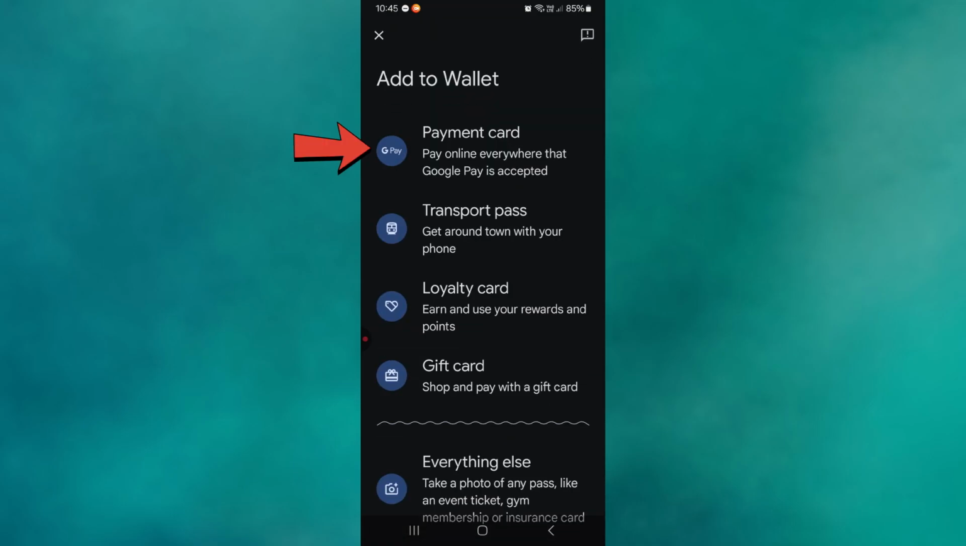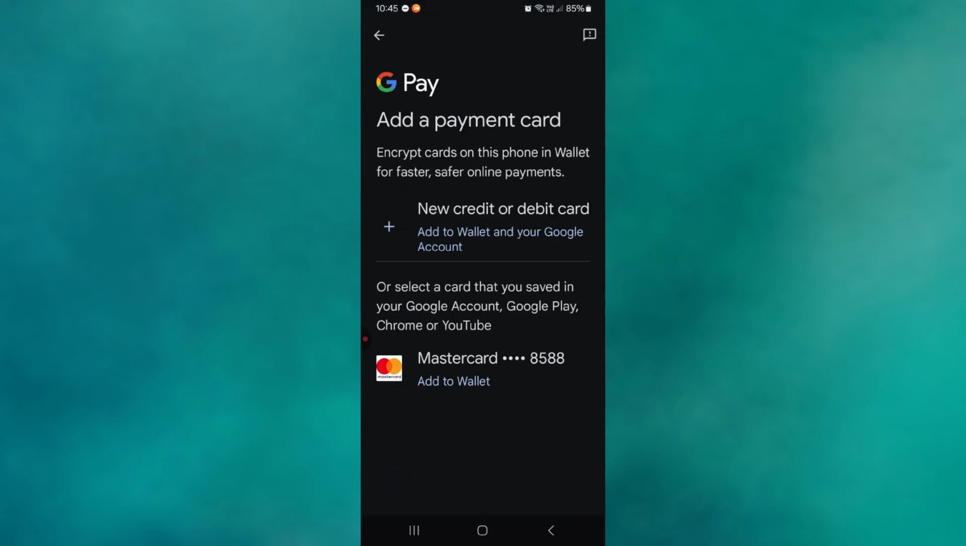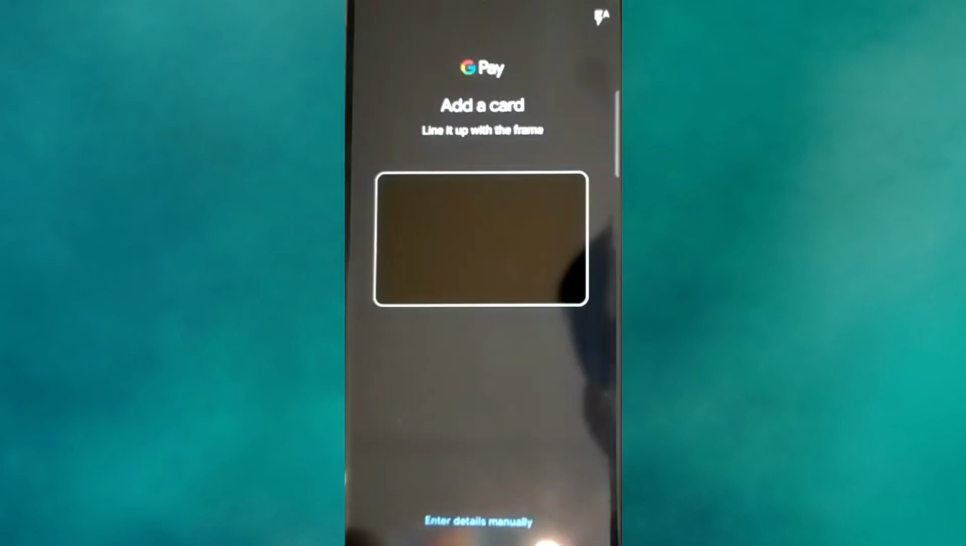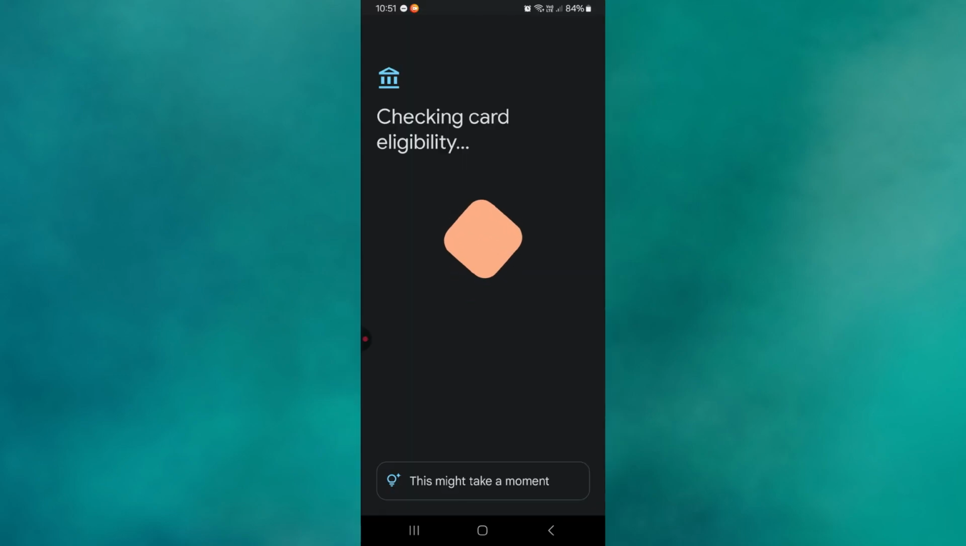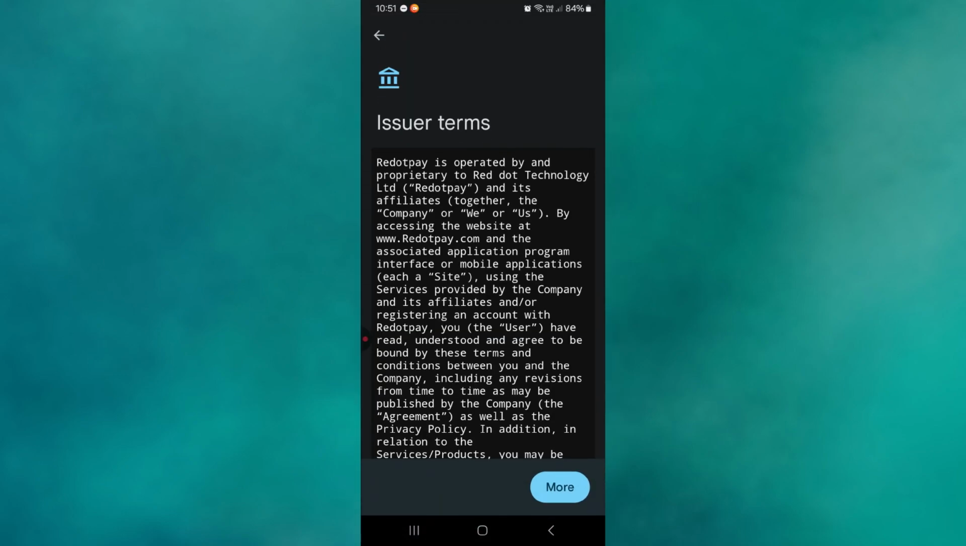To add a payment card, tap the Add Card button. You can either scan your card or enter details manually. Enter your billing address and phone number, then agree to the terms and conditions.